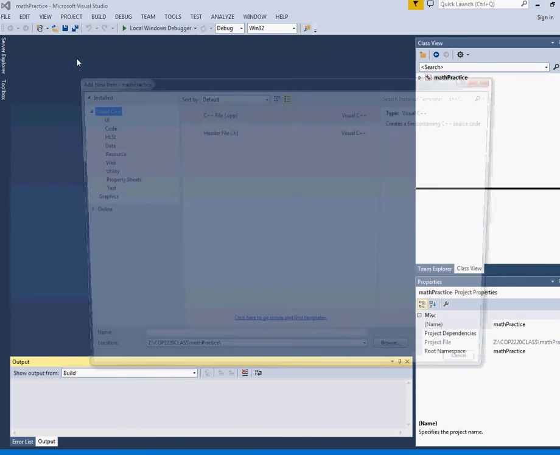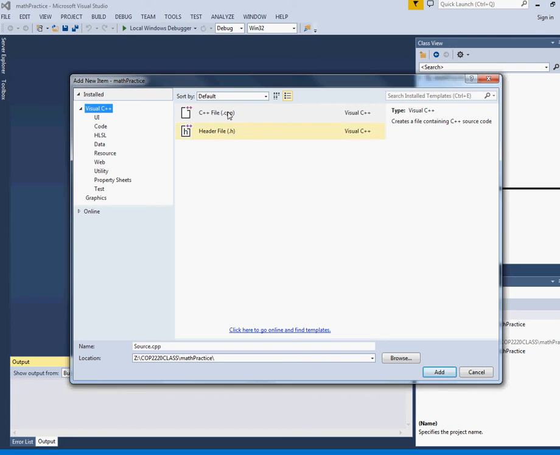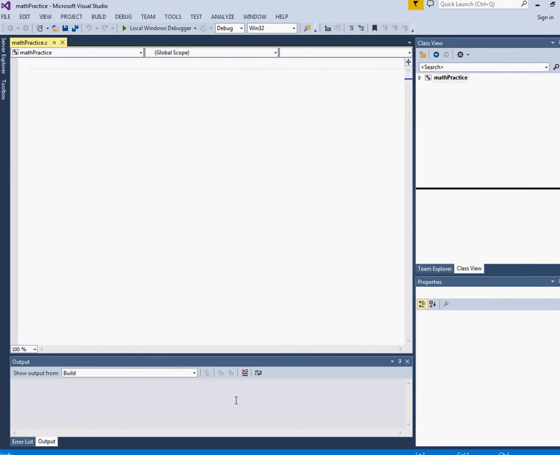Go to Add New Item. Make sure it's a source code file, math practice.c. I can name the source code the same as my project file, or it can be different.